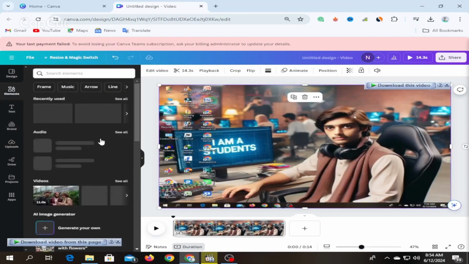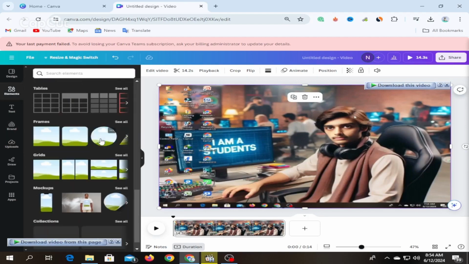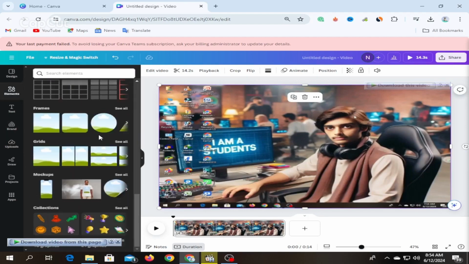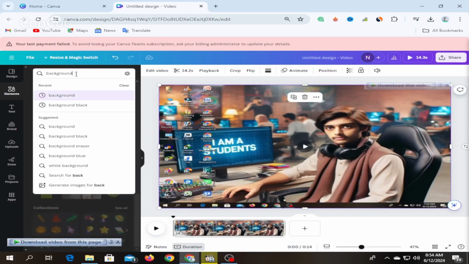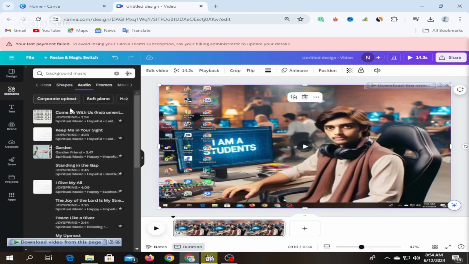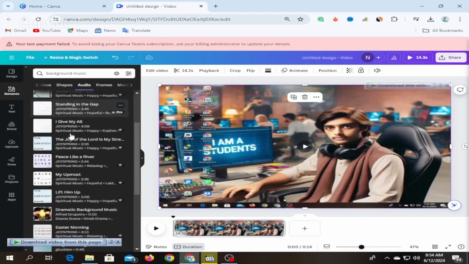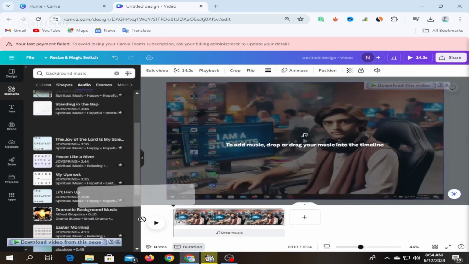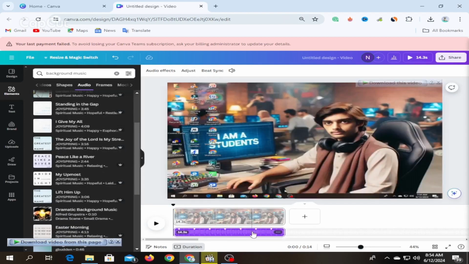Now, to add music in the background, go to Elements and scroll down here. If you find it, search here for background music. Then go to the audio section. You will find lots of background music here. Simply drag from here and adjust it in your project.